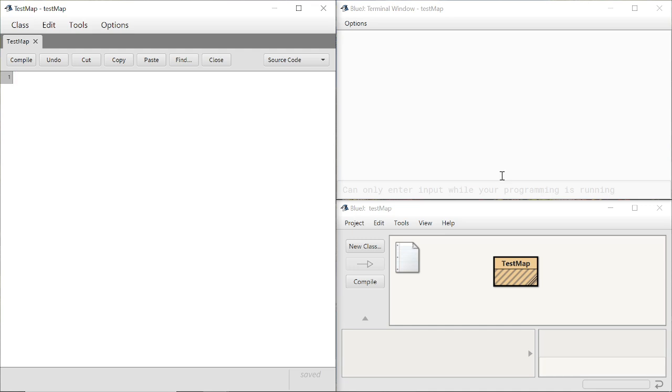What's going on, guys? So in this video I'm going to give a brief explanation of how to use maps in Java and what the get method is, the put method and the keySet method. So let's get started.